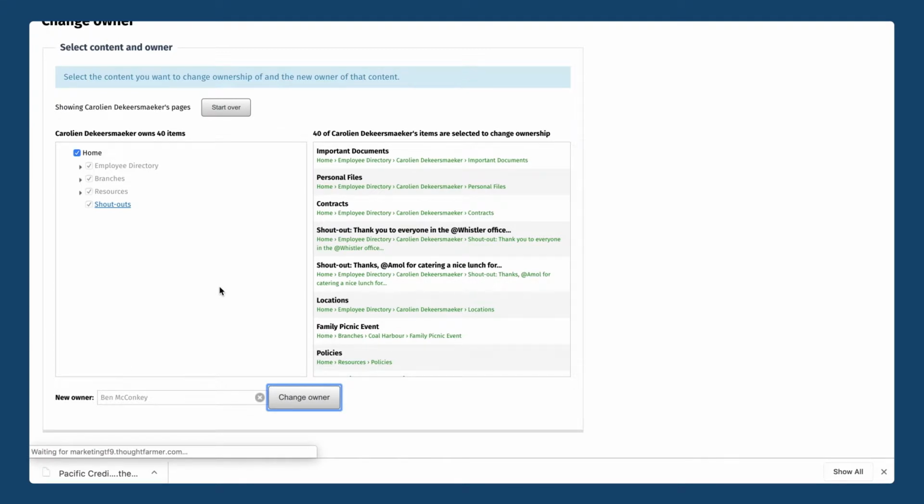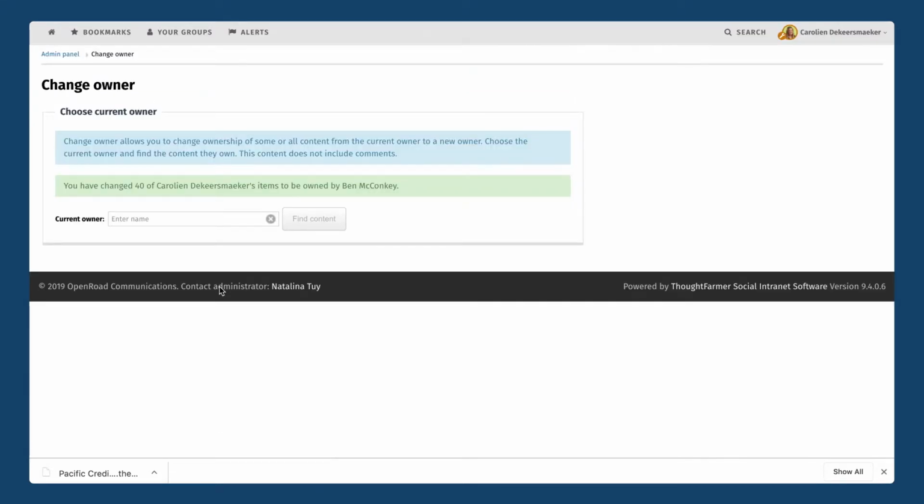This is kind of like a shortcut, and obviously you can go into every single page on ThoughtFarmer and manually change the owner by just clicking on the page owner on that page. But this is kind of like a shortcut, like a bulk action where you can easily transfer dozens or hundreds of pages from one person to the next whenever you deal with that kind of turnover.